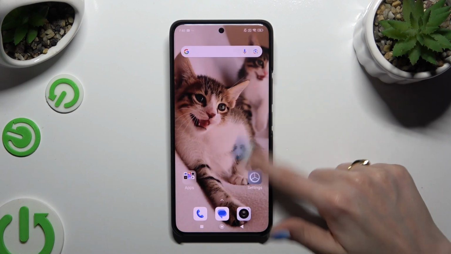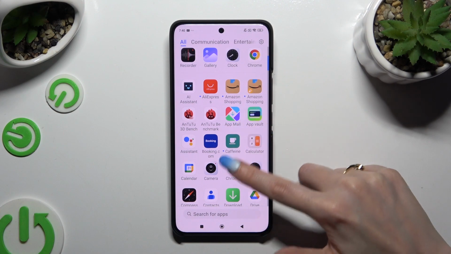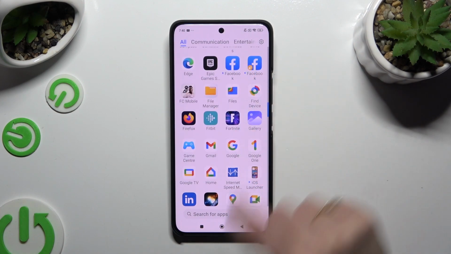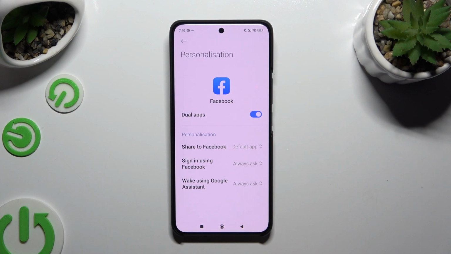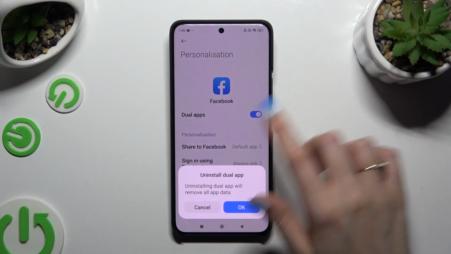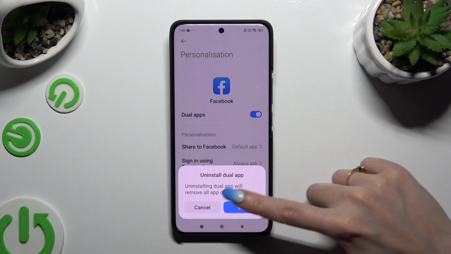So when I go back and check my apps, I can see that they were successfully cloned. To delete those clones, go back to the same settings and hit the blue switchers. Then confirm your choice in the pop-ups.